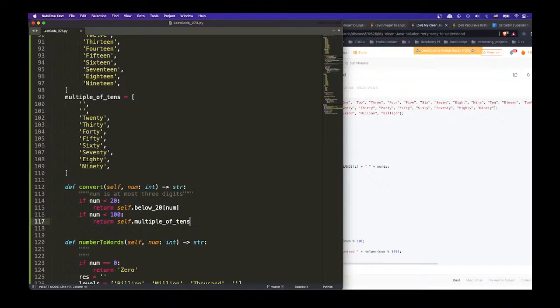Multiple of tens. That shall be the first one, right? So it's num divided by 10 plus self.convert. All right.